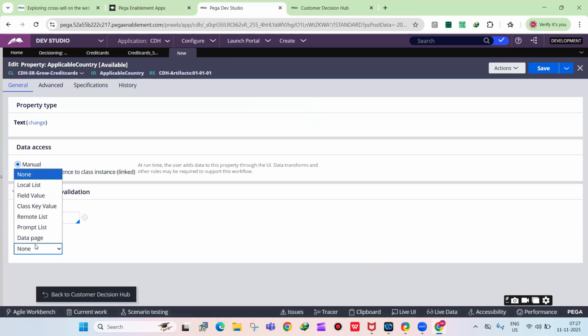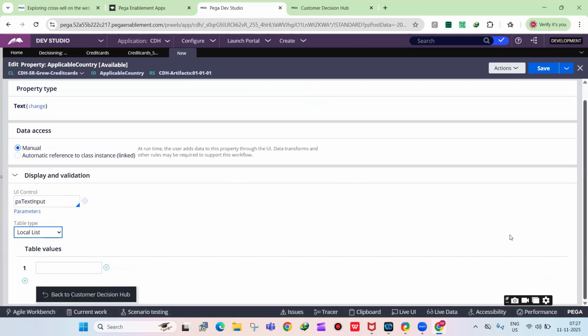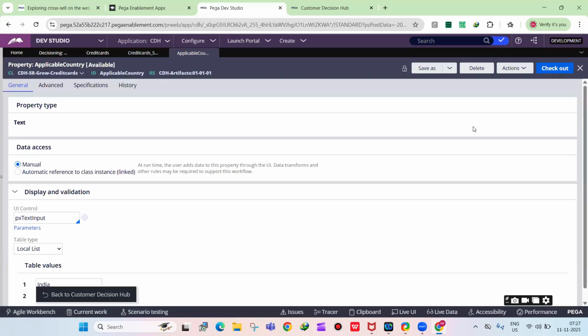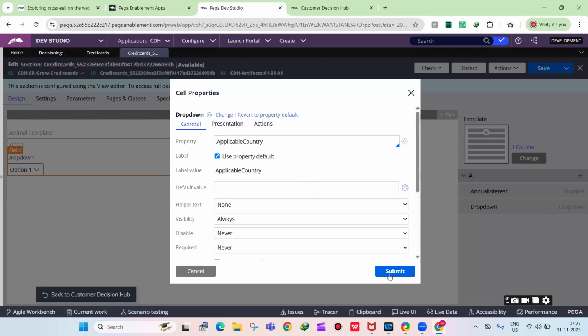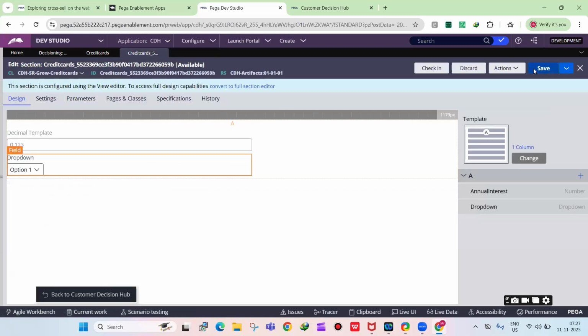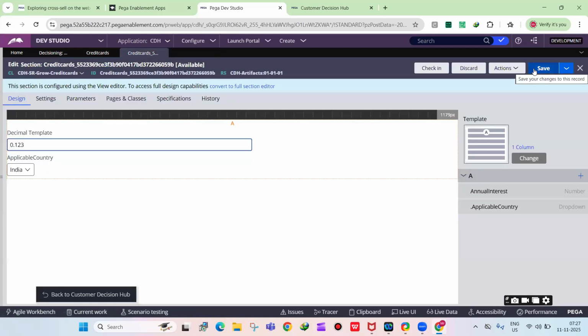So what I'm doing, one property I created, which is annual interest. Then the second property is applicable country. Here I'm giving some country names like India and USA. So let us give these two fields and let us use that in the strategy. That's what we'll do. Okay, so just close it now and check in.